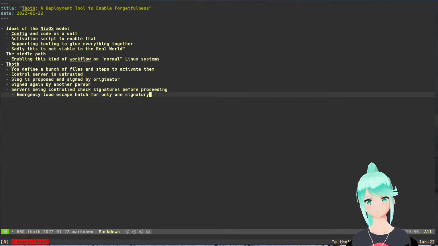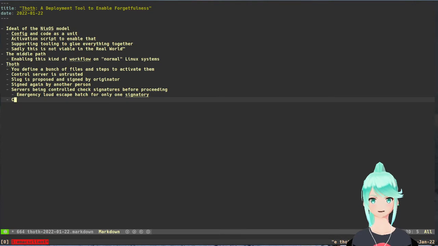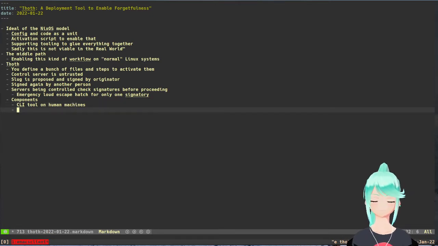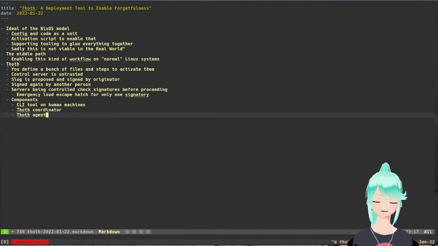So, other components here. Let's go over the components. We're going to have one of the main components be a CLI tool on dev machines, on human machines. And then you want the coordinator. And then we're going to call the thing that we run on each computer an agent.